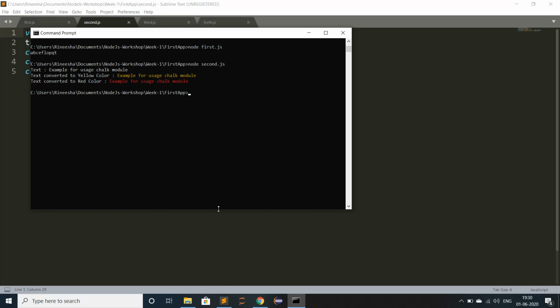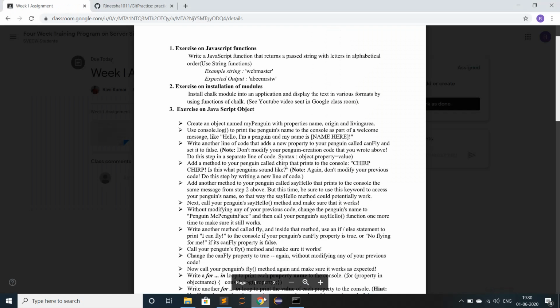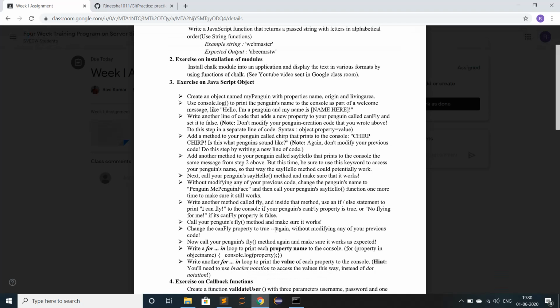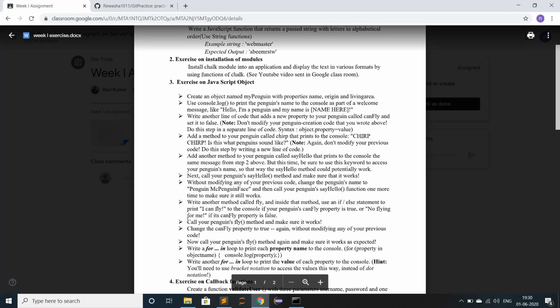Let's go to the next question. And next question is about objects. JavaScript objects have properties and values. Properties and values can be any type. It can be strings, integers, or other objects or functions. Here in this question there are several steps and I will explain it briefly.